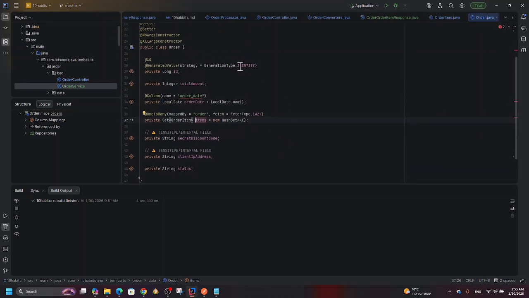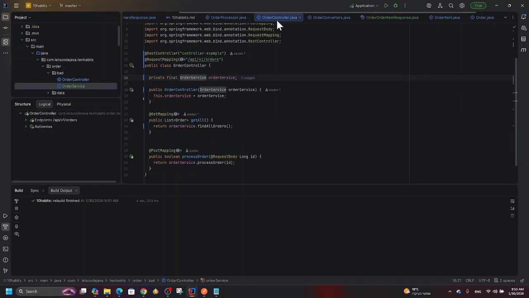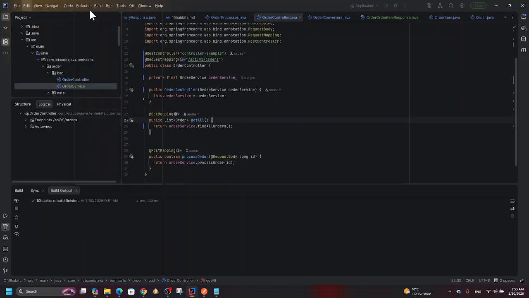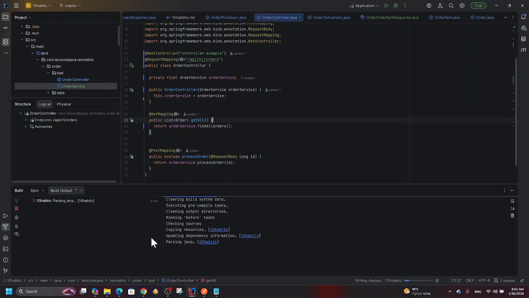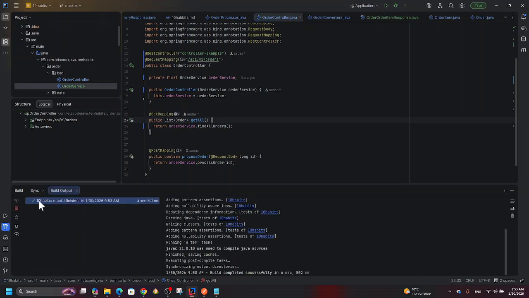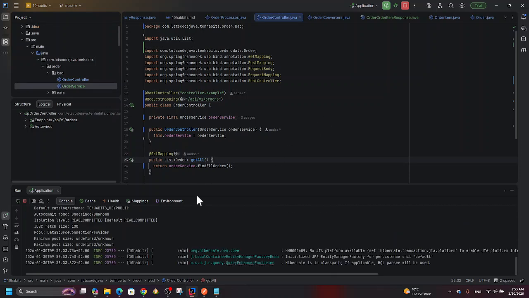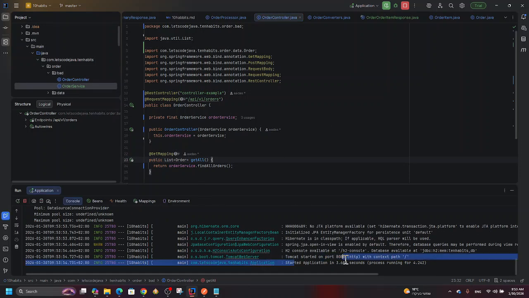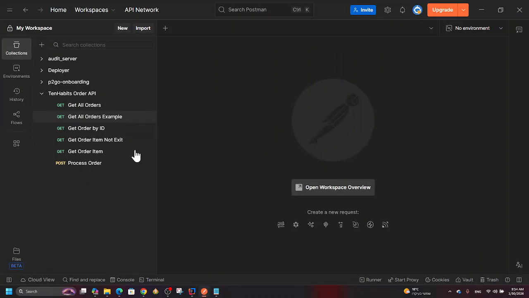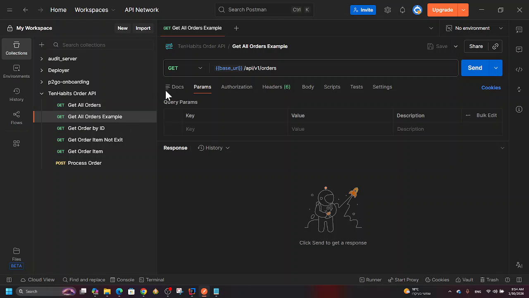Great. So let's try to run it. First of all, let's try to build it to make sure it compiles perfectly. And yes, we have green V and build completed successfully. Let's run the application. I want to see my orders. Started in 3.6 seconds. Great.